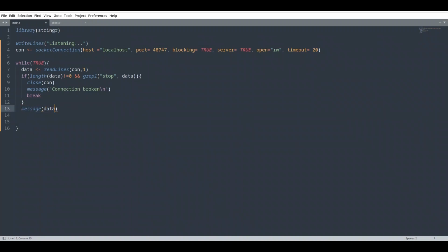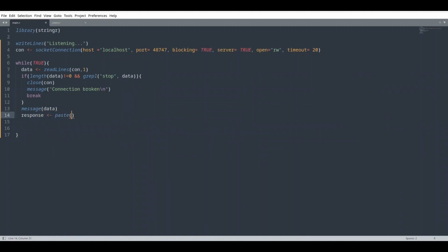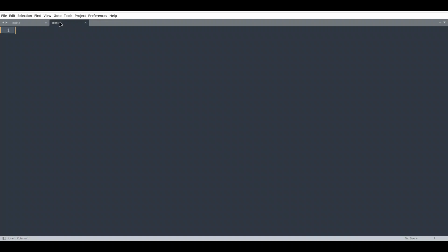Then we are going to create a response. We are going to paste response to the beginning of the original data, and we are going to send it back. With writeLines, we are going to write the response to our connection. And basically that's all for our server side. We have 16 lines and not all of them are necessary. And now we are going to deal with the client side.